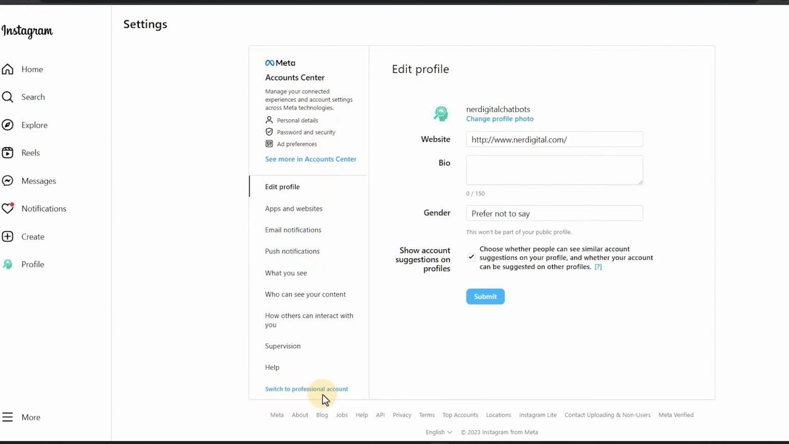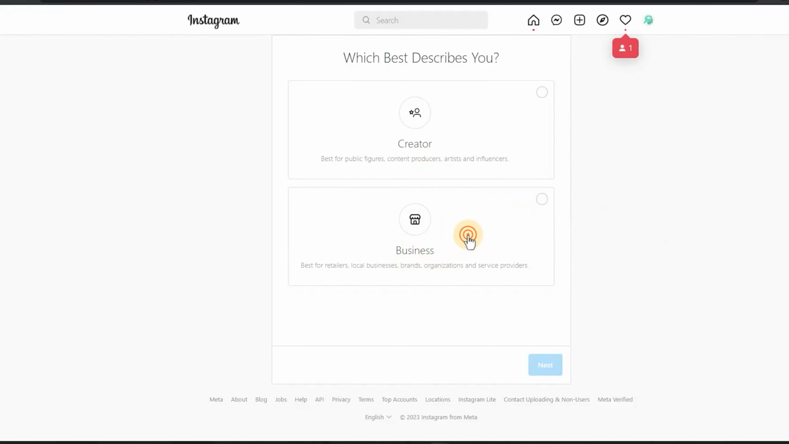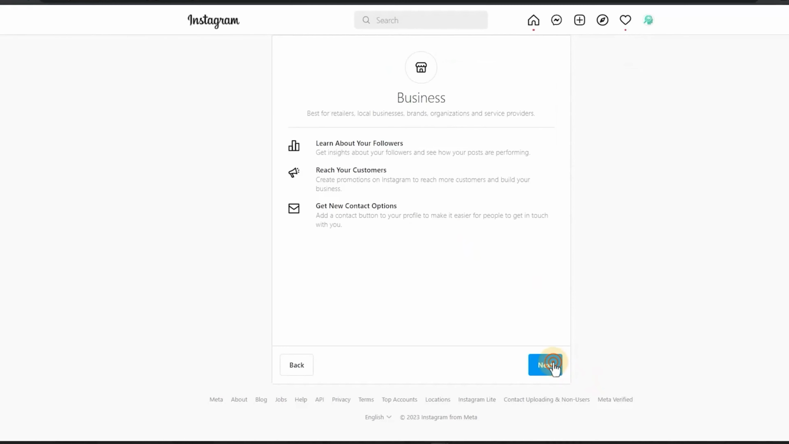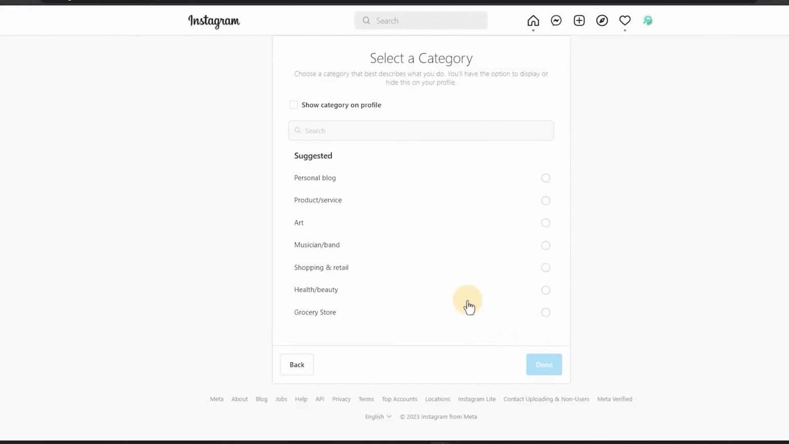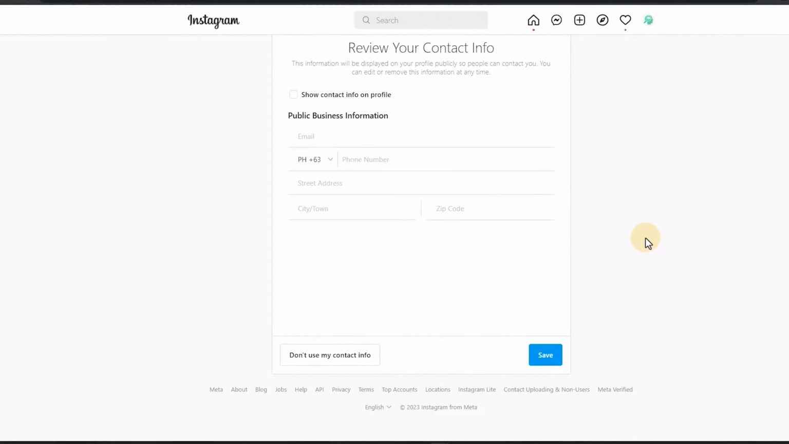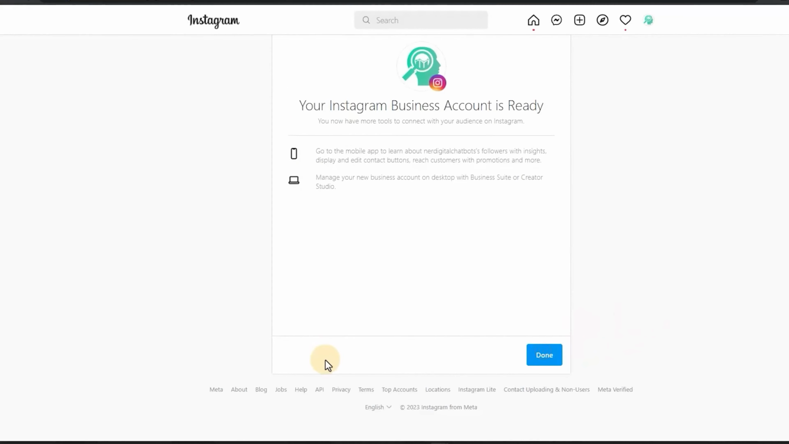Now, follow the steps as shown. Select Business. Then, choose a category. On this part, you may choose Next or Don't use my contact info. Feel free to choose depending on your preference. There you go. We just converted our Instagram account to a professional account.